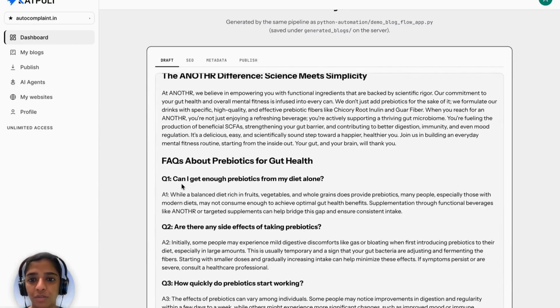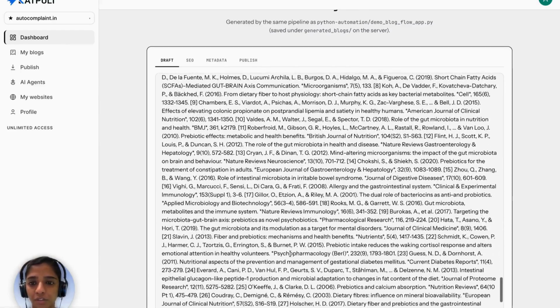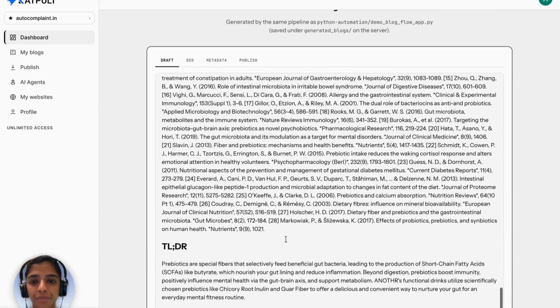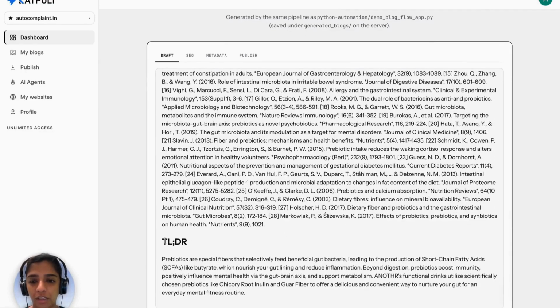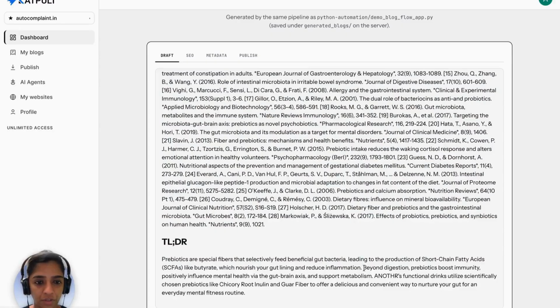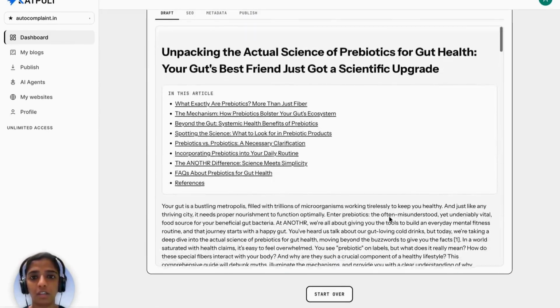And some FAQs: can I get enough prebiotics from my diet? Are there any side effects? And then, of course, a bunch of references have been given. And then a quick summary. Prebiotics are special fibers that feed beneficial gut bacteria, leading to the production of short chain fatty acids beyond digestion, etc. So this is your blog that's ready.